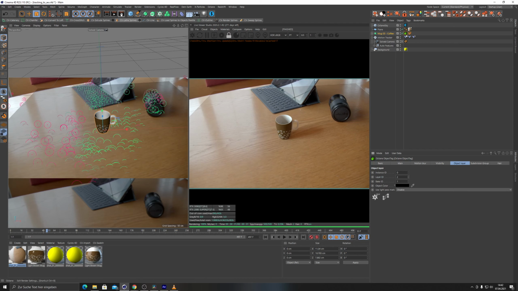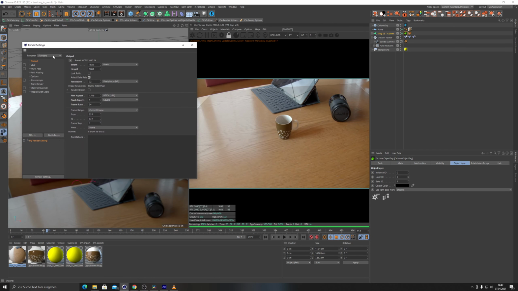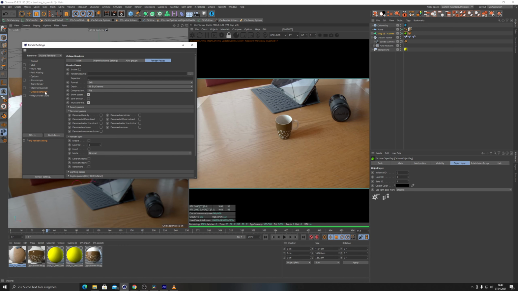Then we go to the render settings. First of all, change this one to Octane Render, and set the preview range here. Go to Octane Render and enable render passes. In the render passes, we have this section called render layer. If you enable this one, and right now it's already set to 2, it will only show the mug without the plane. Check this out. See?